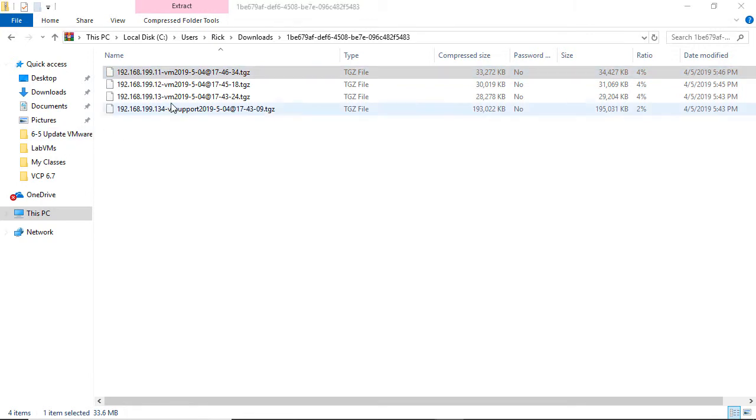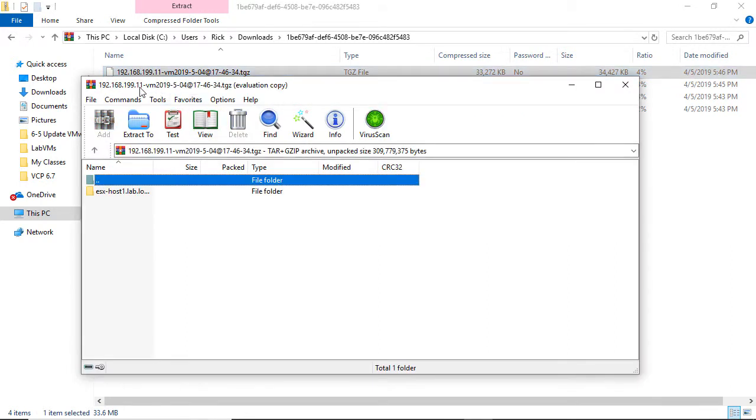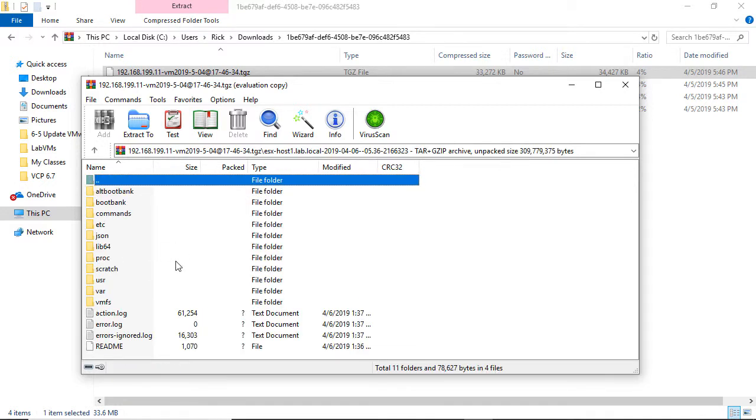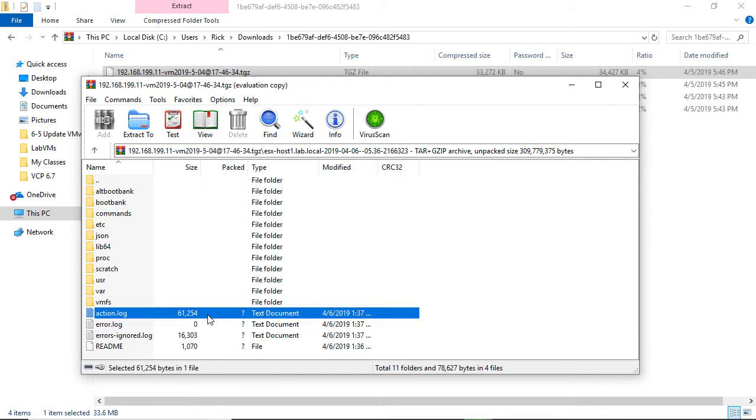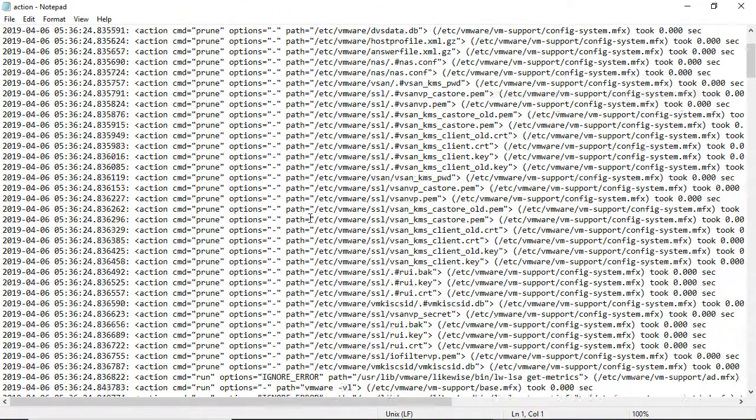So the files that are actually downloaded are in TGZ format. And so I'm just going to grab this first ESXi host log bundle here and double click it. And I've configured my TGZ files to open with WinRAR. So you could use WinZip, WinRAR, whatever you want to extract the contents of this bundle. And then you can take a look through the log files if you'd like to. So let me just open up action.log so that you can get an idea of what these log files look like.